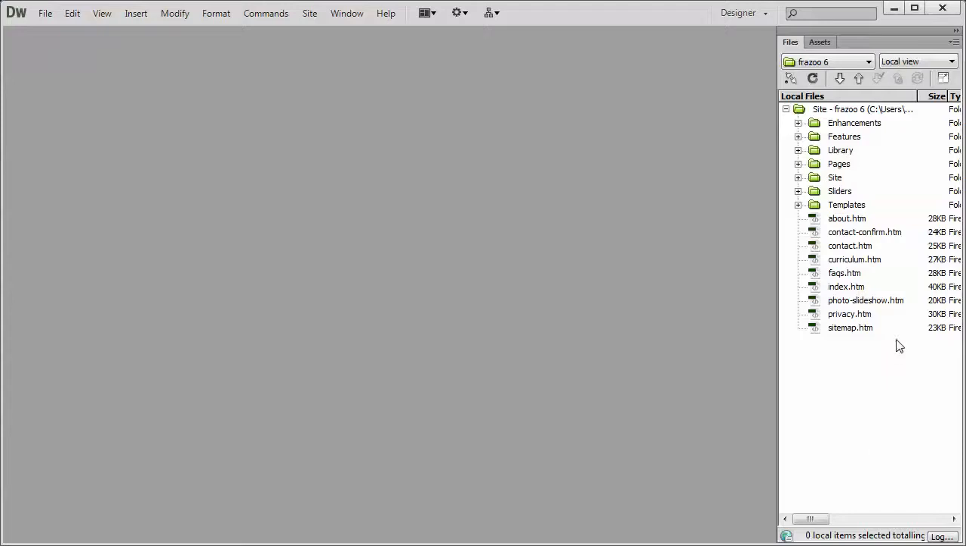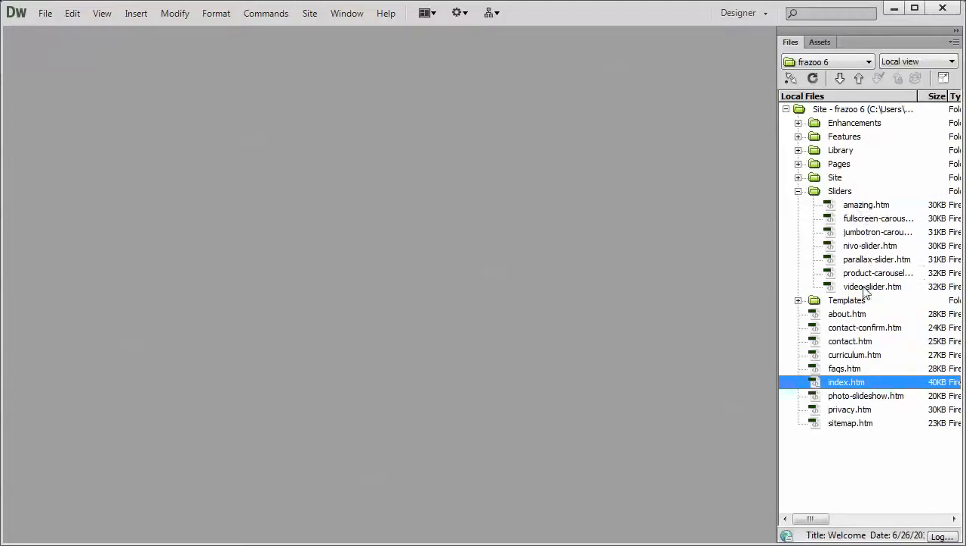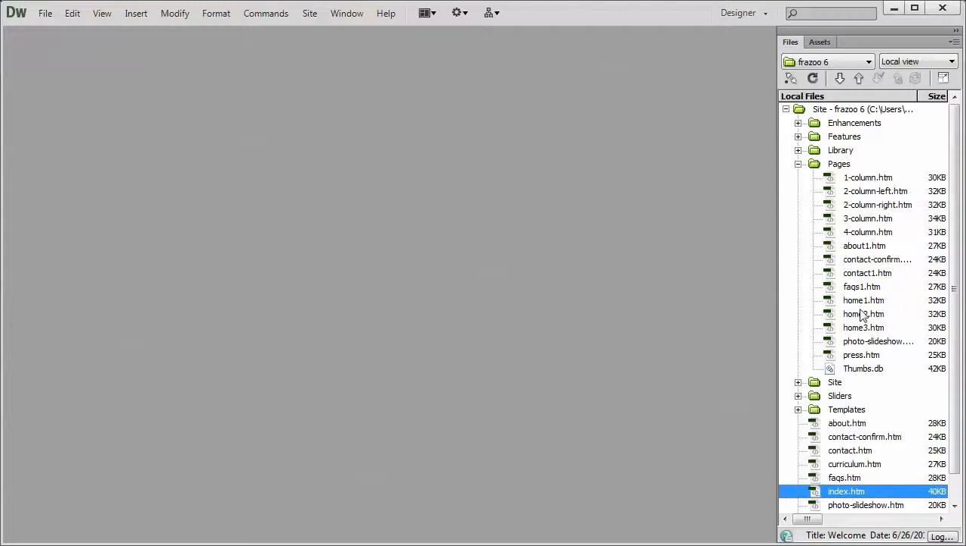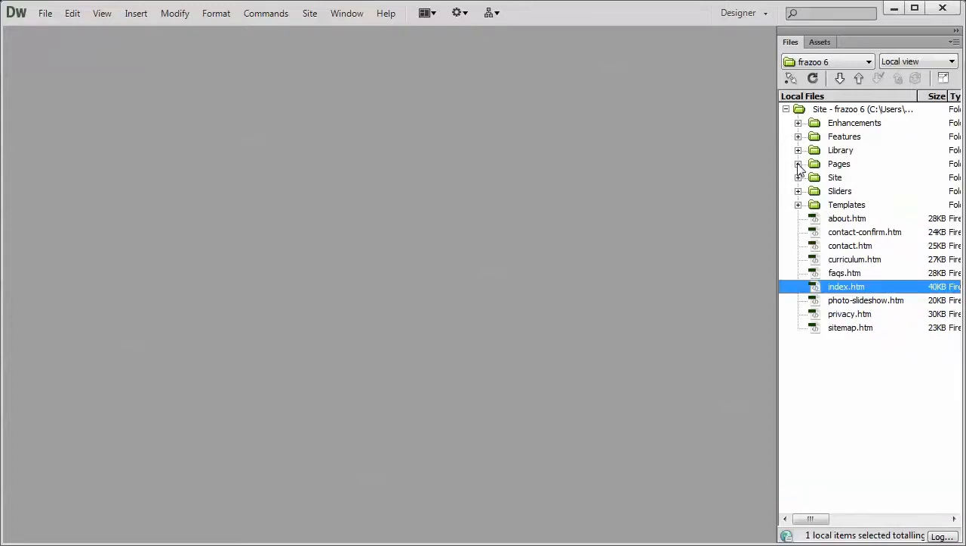your template. So we have the About, Contact Confirm, the Index page in our root folder, and then we may have additional pages in the Sliders folder, for example, here. Or even in the Pages folder right here, we have a lot of different pages. You can create a new page based off of any existing page. And that gives you the flexibility to create many different layouts that suit your needs.